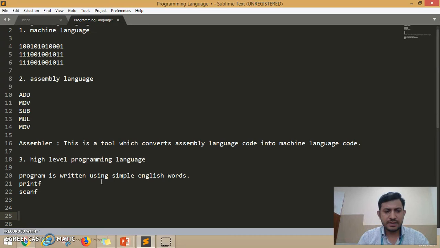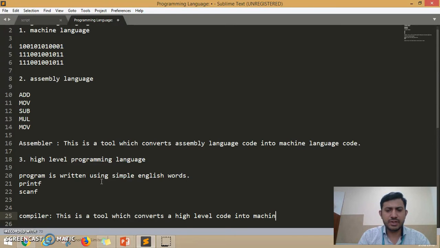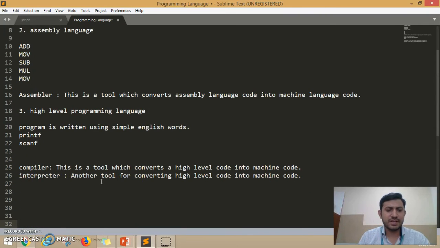So the first one is compiler. This is a tool which converts a high level code into machine code. We also have interpreter, another tool for converting high level code into machine code. But there's a difference between these two. So what is the difference? Let's talk about the difference.